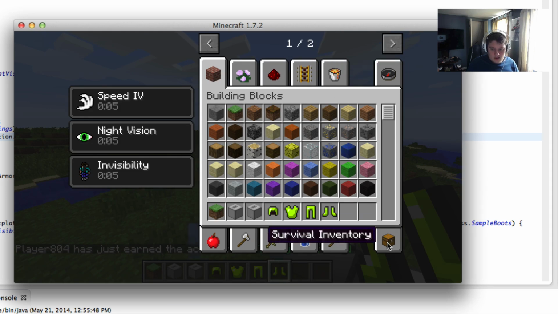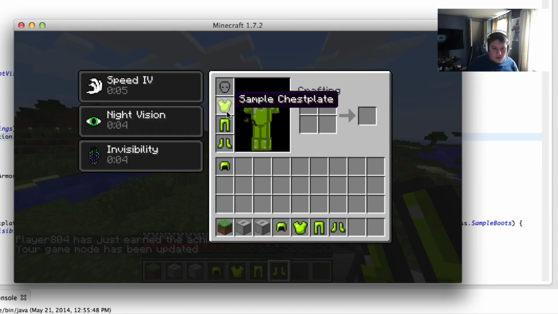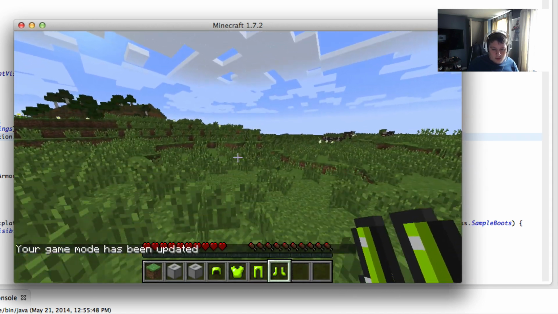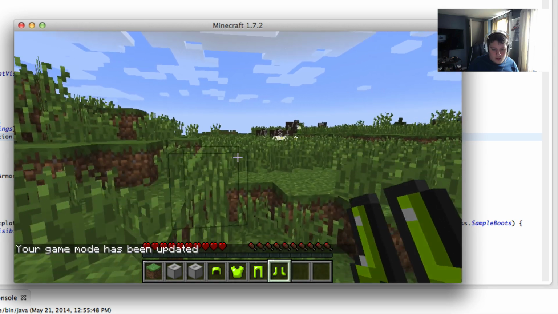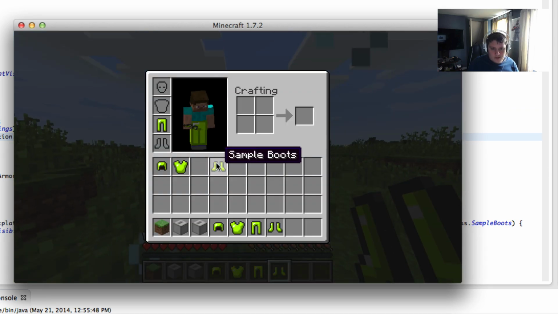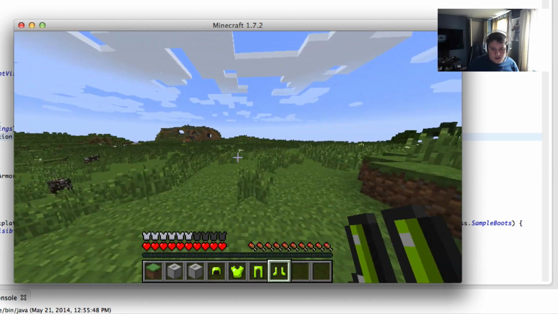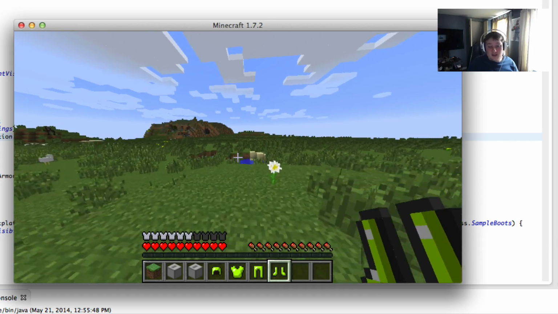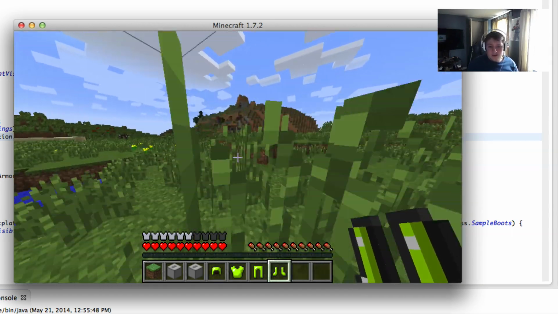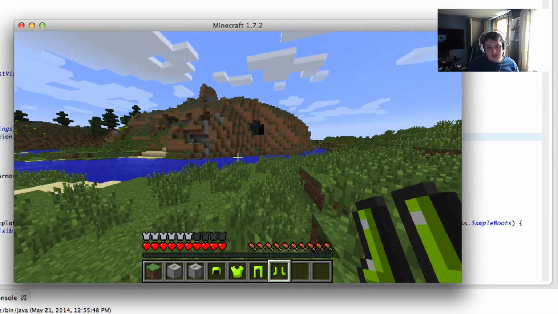So now if we go, I'm just gonna go to game mode S. Take all this off, and you'll see that now we've slowed down because we're no longer wearing any of that stuff. Put the boots on, we get speed 5. We can move across the terrain much faster. There you go, everyone. Potion effects. Fantastic. It's fancy.